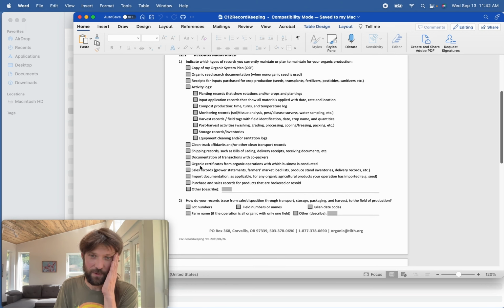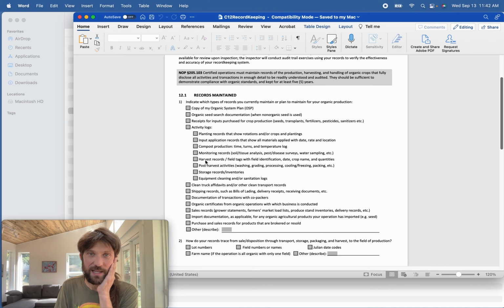I won't go through every one of these. Most of them you'll know if they apply, and you'll know if you're already keeping them. Again, some of you may not be keeping any of these, and that's okay, to be honest, but you're going to have to keep something for sure. And let me draw your attention to one more thing. They should be sufficient to demonstrate compliance with organic standards and kept for at least 5 years.